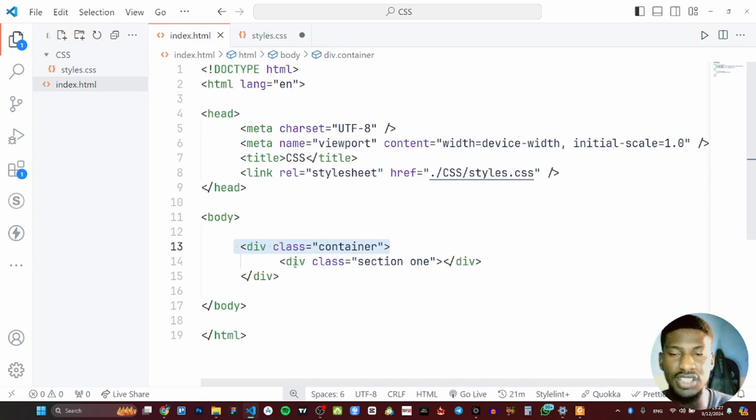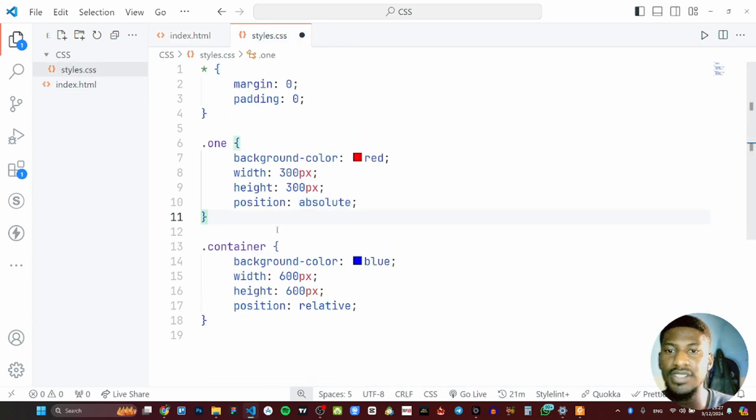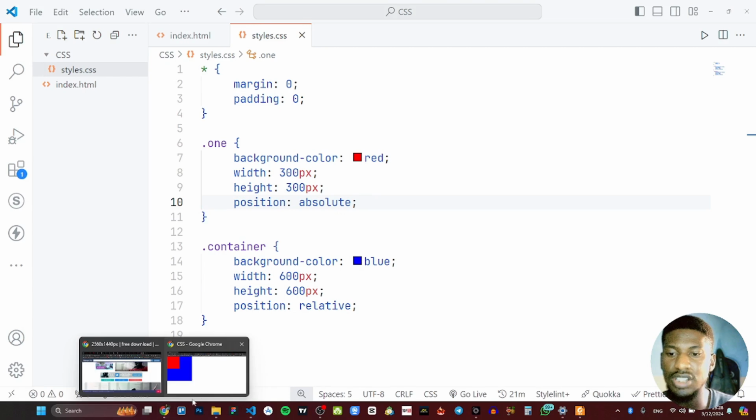Okay, not its parent. Okay, so having done that, we can now save the work. Now we haven't specified where it's supposed to position itself, whether on the right side, top, bottom, or left. So let's check what happens when we refresh. Nothing happens, right? Because we haven't specified.